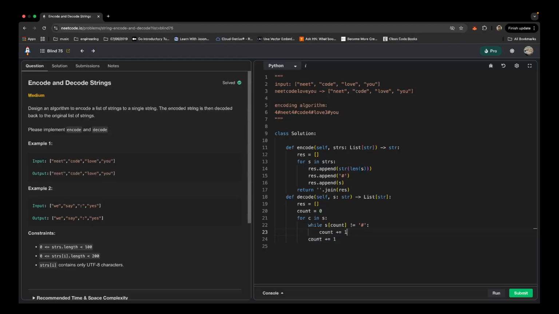Okay, so once we have this, once we get the hash, we have the value of count, for example one or two, something like this. For example, we have here one, then we will get the length of the string, which is equal to the length of s.